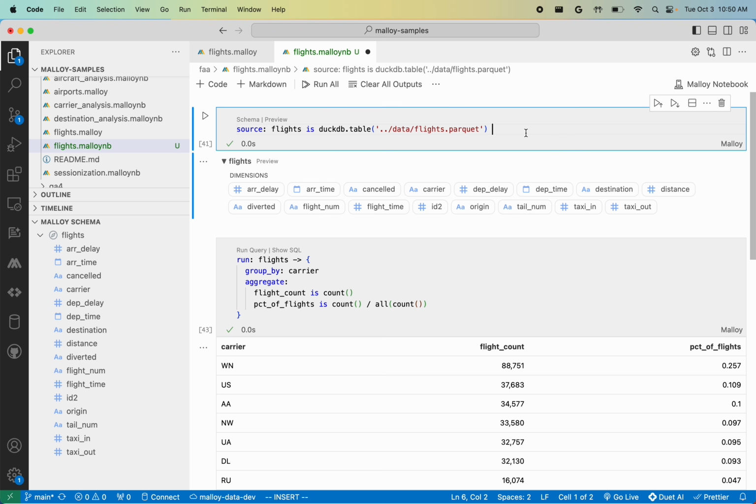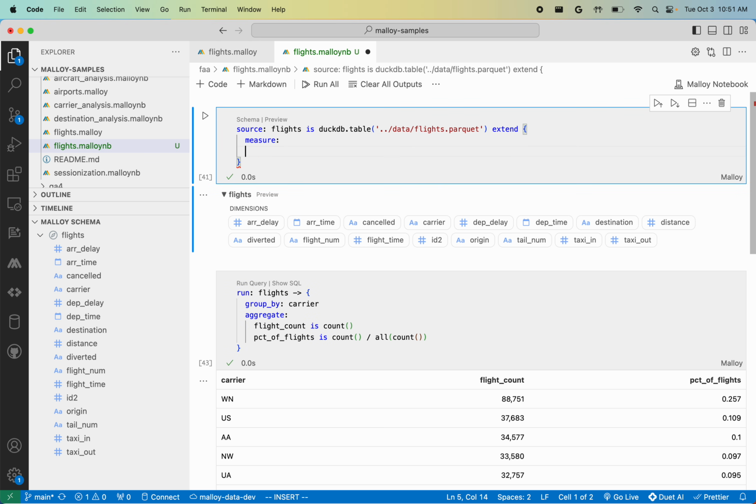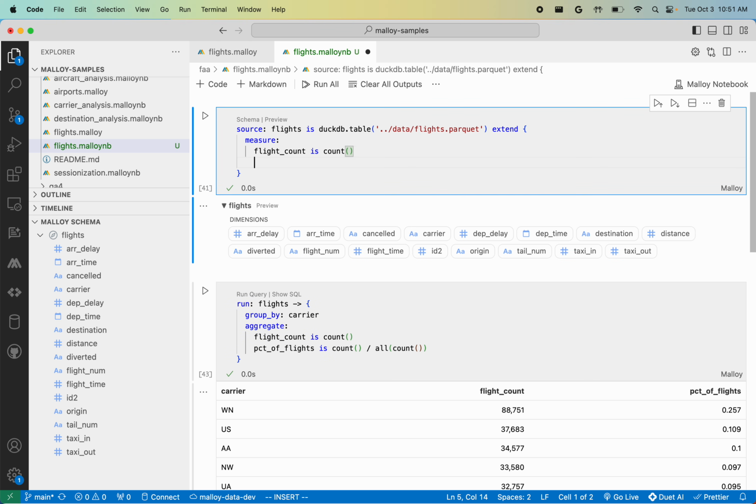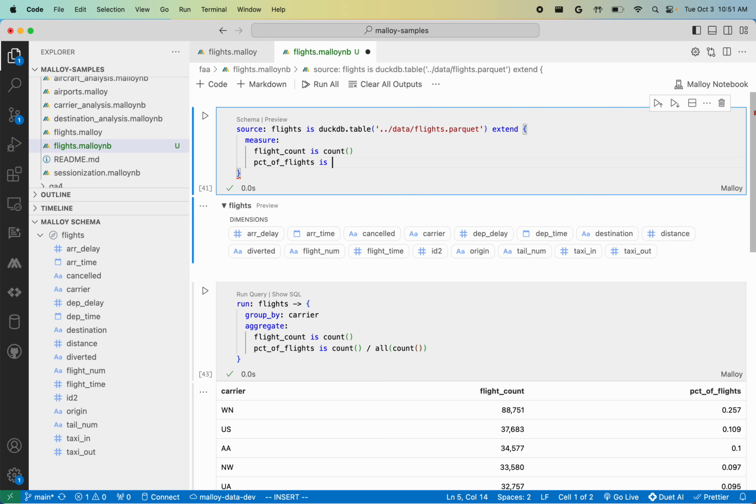Now, one of the great things about Malloy is we can take these aggregate calculations and make them reusable. So in the source, I'm going to define a measure. I'm going to take these things that I've defined down here and add them as measures. So I'm going to say flight count is count, and then add percent of flights, and that's going to be the flight count divided by all of flight count.